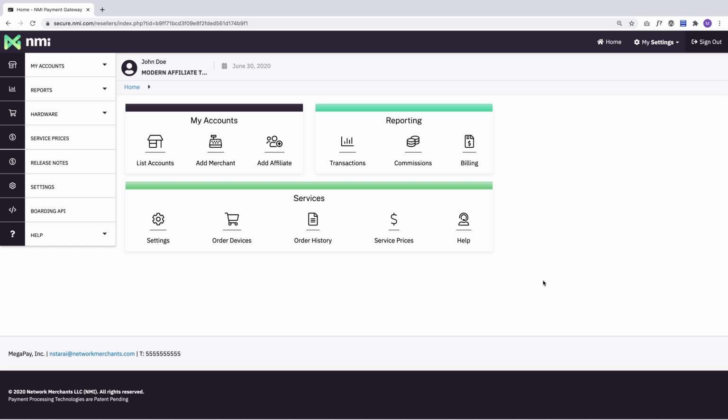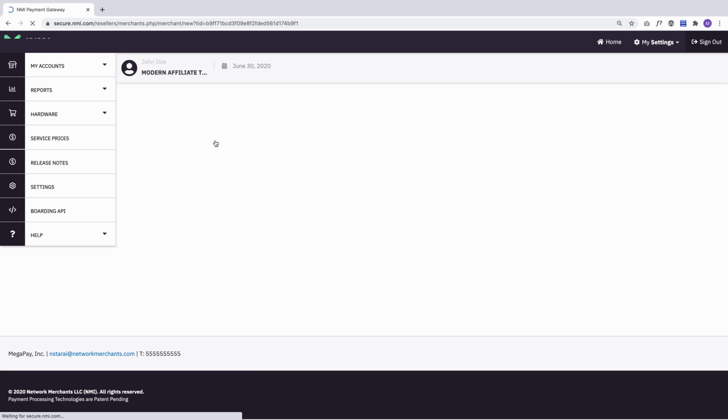One thing you may be doing quite a bit in your affiliate account is boarding new merchants. And so there's a flow that you can go through in the UI to let you do this really easily. Right from the home page, we have an add merchant account. It's also in the main menu, but we'll just go to this page.